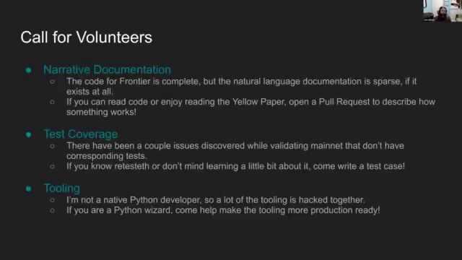So I just want to quickly put out a call for volunteers. There's 3 things that I think are really easy to get started on and where I'd like to get some help. One is the narrative documentation. The code's finished for Frontier. But if you can read code or read the yellow paper, I'd love to get some pull requests in to actually start writing the narrative, just like the English annotations.